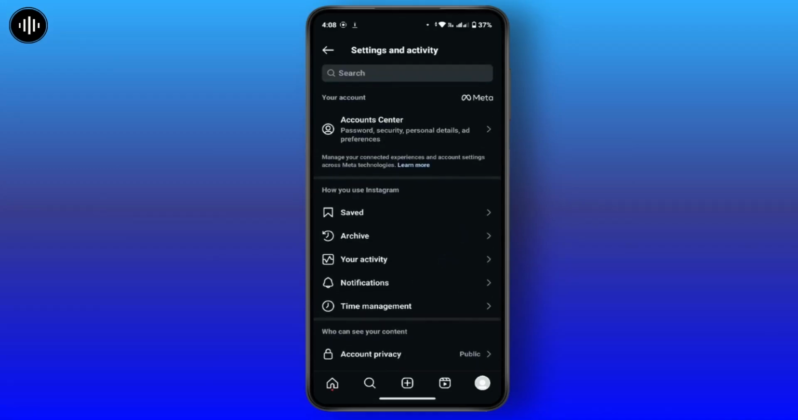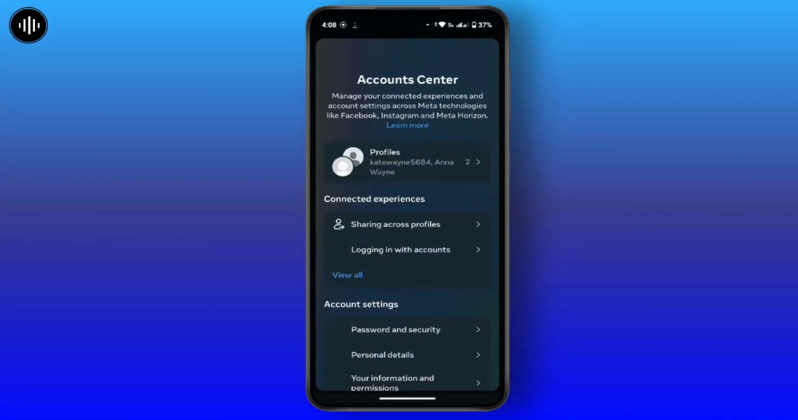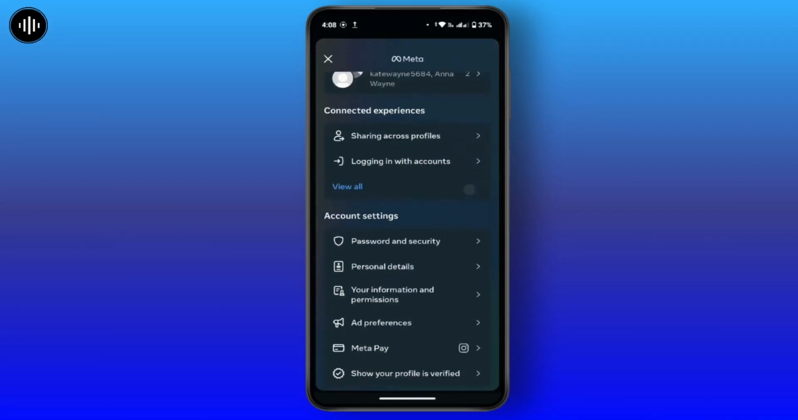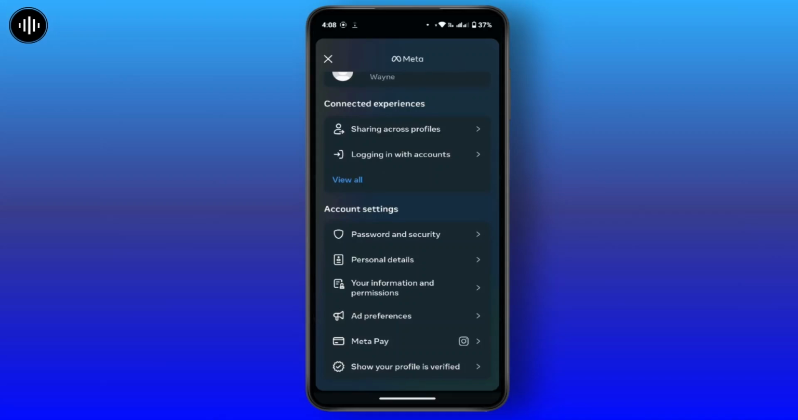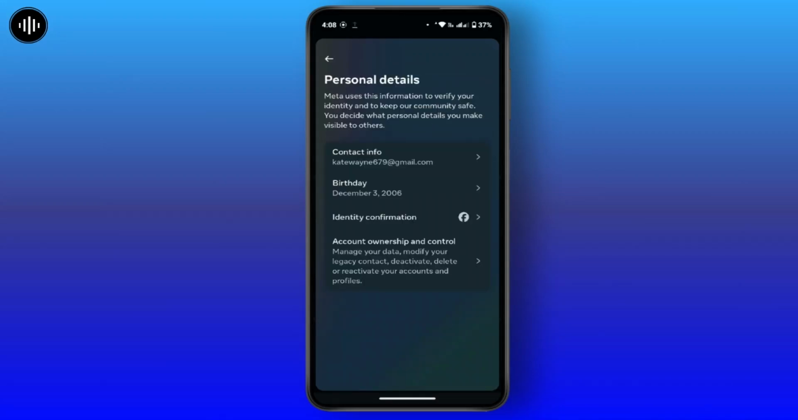That will take you to your settings and activity page. Here, tap on the first option that says Account Center. Now once you land on the Account Center page, scroll down a bit and under Account Settings, tap on Personal Details. Here, tap on the last option, that is Account Ownership and Control.